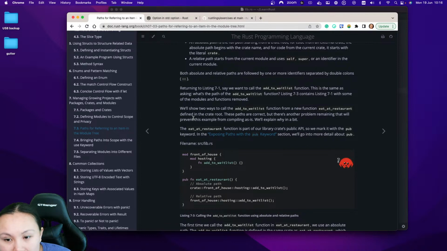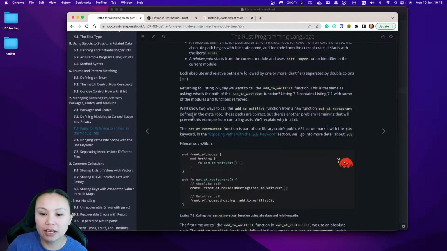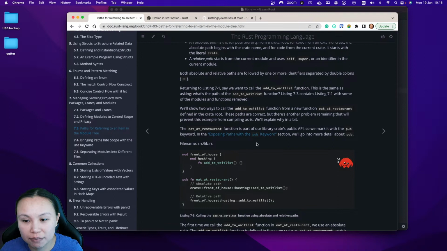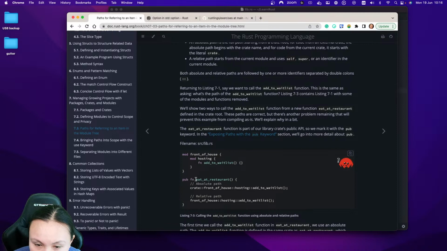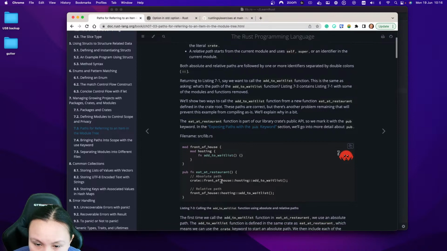So two ways to call the add to waitlist function from a new function, eat at restaurant, defined in the crate root. These paths are correct, but there's another problem that prevents the example from compiling. I think it must be the public thing. Yeah, part of the library's public API. So eat at restaurant is public.